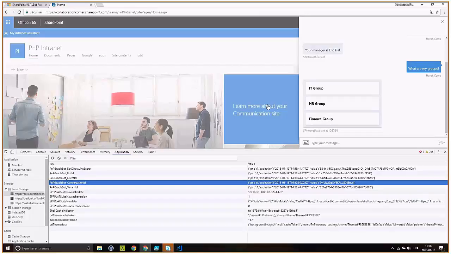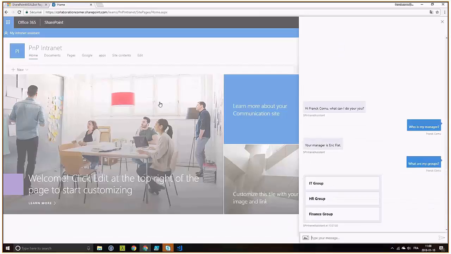Why the local storage instead of a session storage? It's because if you use the session storage and you open another tab, your conversation ID will be lost. You will lose your conversation. That's why I use the local storage.